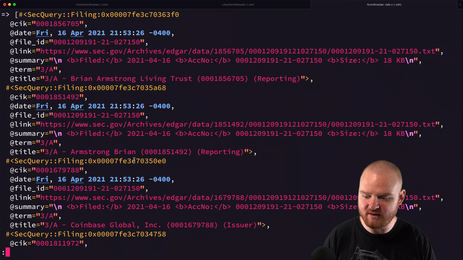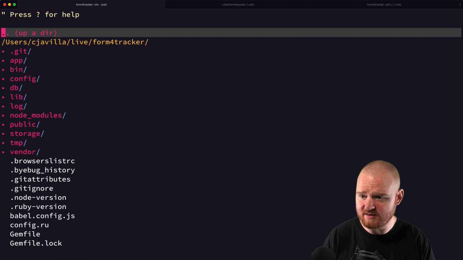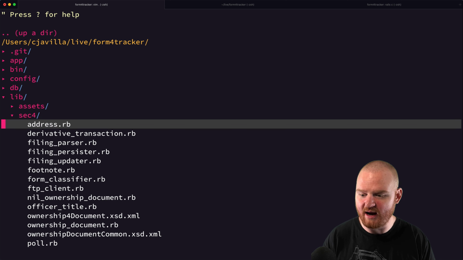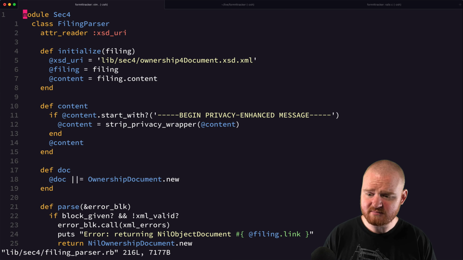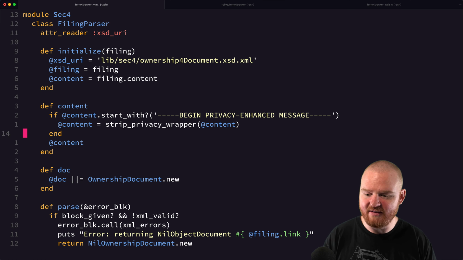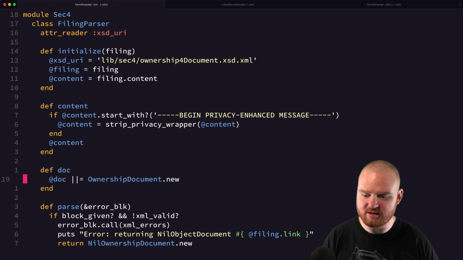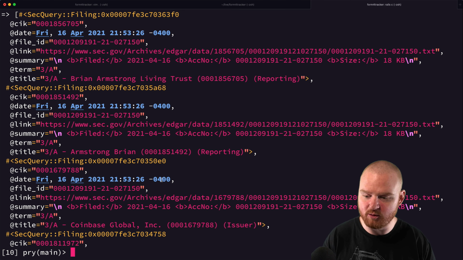And so I already have a persister, or like a parser, that I wrote a long time ago. So we can take a really quick look at this. In lib SEC4, I copied over a bunch of tools that I've already built. So if we look at the filing parser, we initialize it with a filing, and then we create a bunch of these little objects here that will deserialize into actual structs, like Ruby structs.